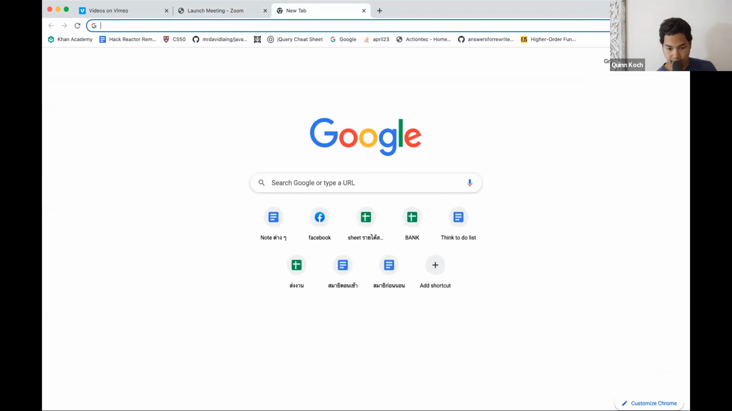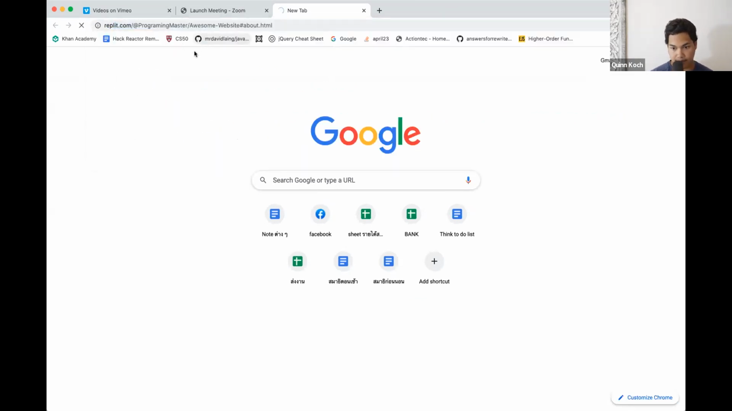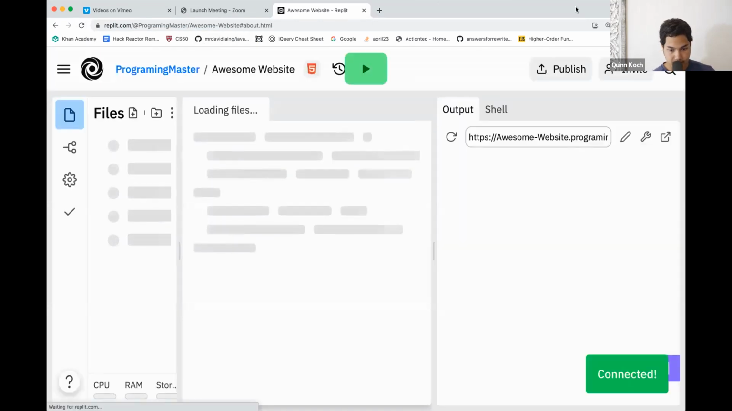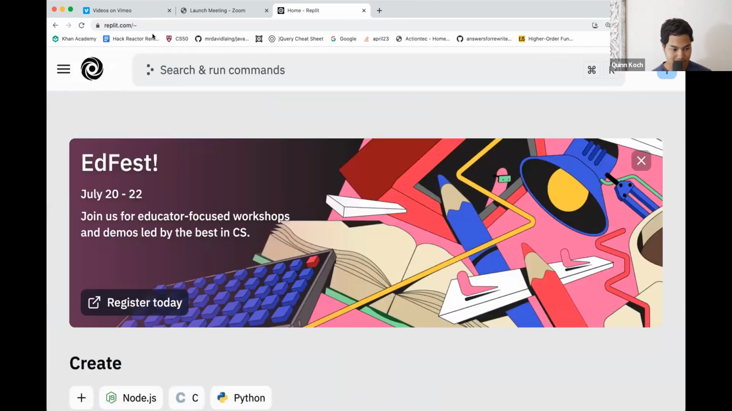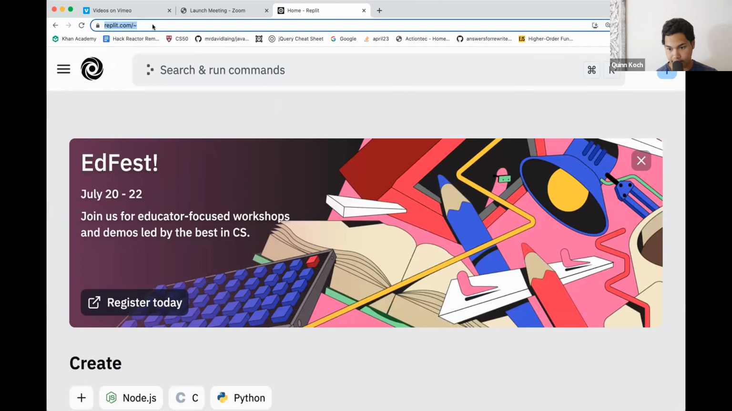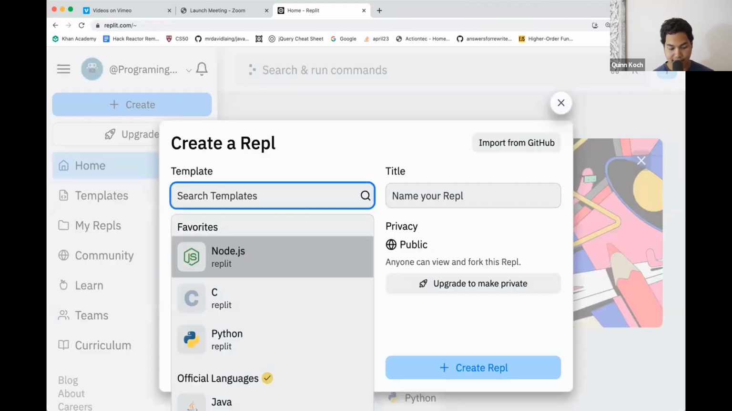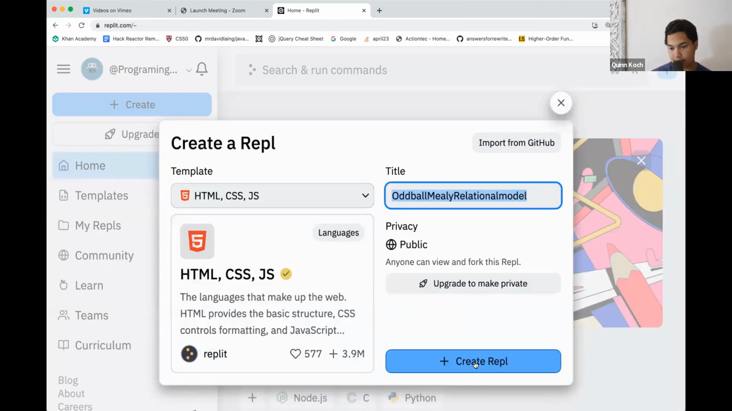All right. And as usual, we are going to be on replit.com. I'll post the link in one moment. There we go. Poon's got me covered. All right, we'll be on replit.com. We'll go to create right here. Type in HTML and go to HTML, CSS, JS and click create REPL.